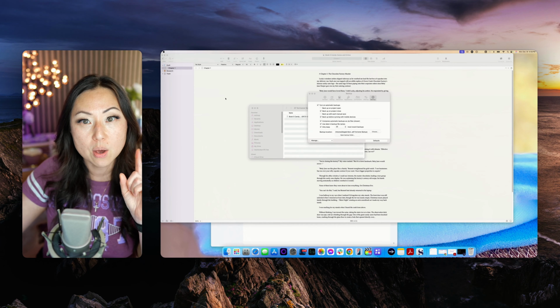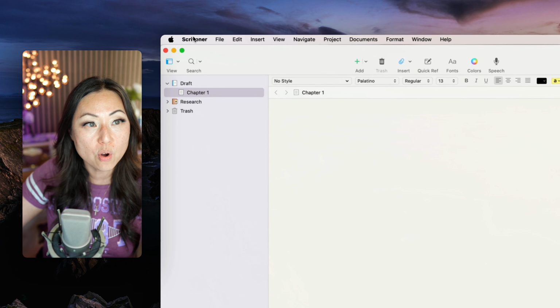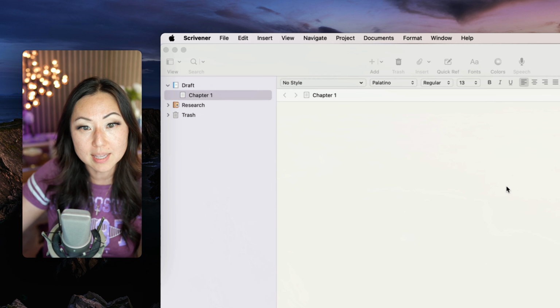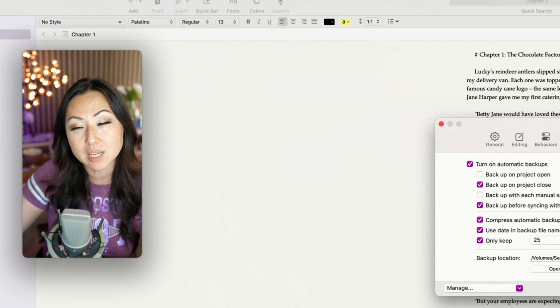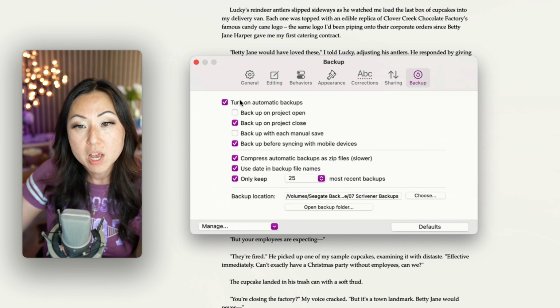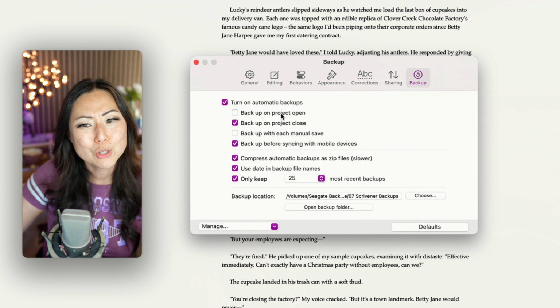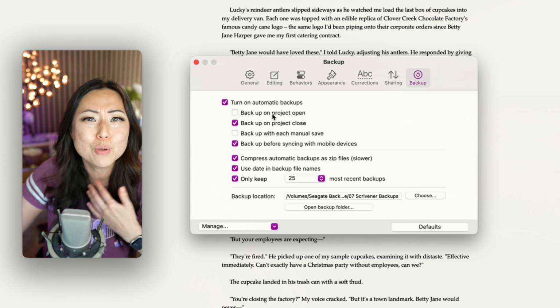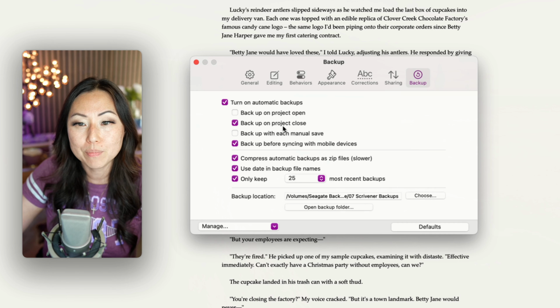So the first thing, which is what I would recommend, is that you go over here to Scrivener at the top, go to settings, and then all the way over on the right, you'll see a section called backup. Click turn on automatic backups. Do not click backup on project open. You just opened it. Nothing happened. There's nothing to back up. Backup on project close. Yeah, that makes sense. Don't back up with each manual save.